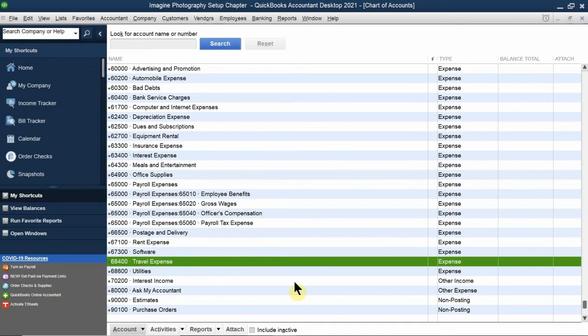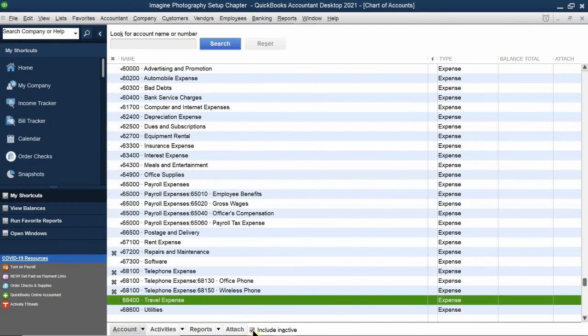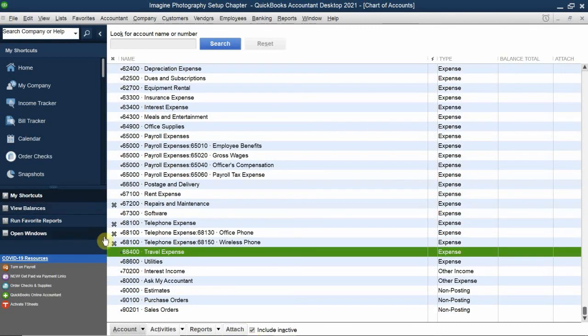But the question is, if I want to reactivate it, where do I find it? And that is where you're going to go down to the bottom of your window again, and you have this little section all the way to the last thing where it says include inactive. So if I check mark this, you're going to notice that all these accounts have populated. Okay?